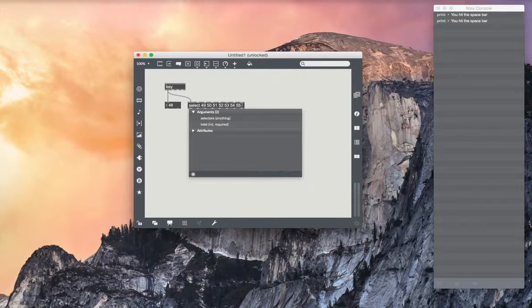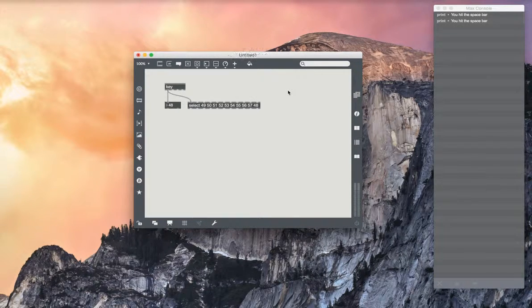So let's actually just fill this out. 56, 57, and 48 for the 0 key. Okay, so these are the key numbers for keys 1, 2, 3, 4, 5, 6, 7, 8, 9, and 10. So let's put a comment box here by pushing C on the keyboard and type key numbers for number keys 1 to 0.